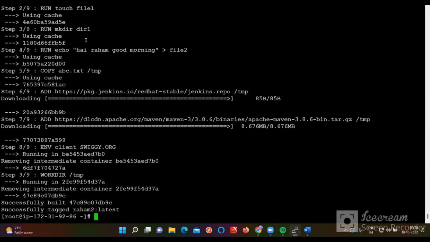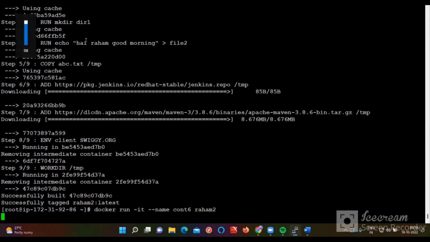Is it built now? Actually, the command failed because the docker syntax is different and the repository syntax is different. So we have changed only the syntax. I have removed the destination first and I have made the destination last. So that means all will be in my TMP directory. So I am going to create a new container. I created a container last time, so I'm going to name it container 6.